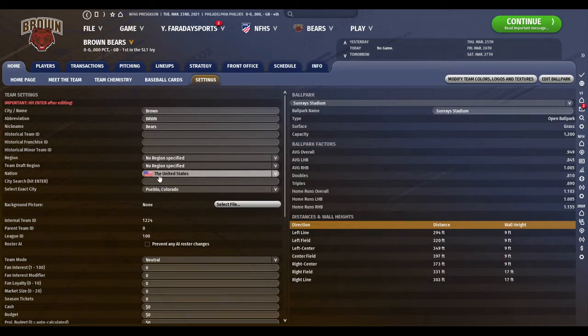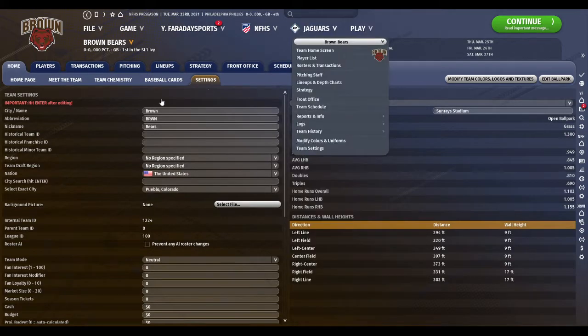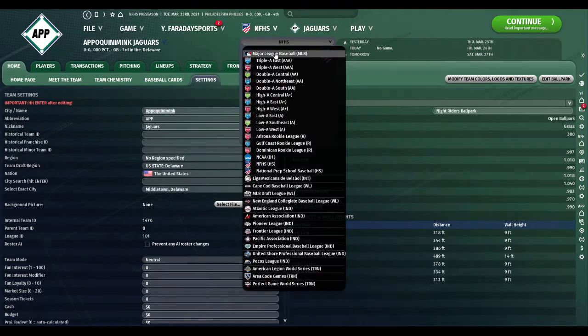We are making sure that the team regions are all set up so that, you know, if you're from Delaware and you happen to go to Appoquinimink High School, you're going to be local to Middletown, Delaware. So that's a thing that I've been working on.